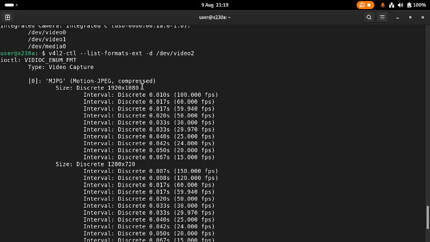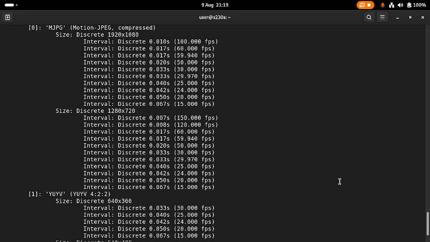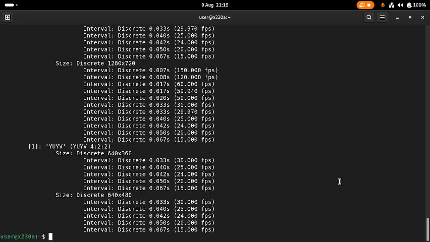So it does 1920 by 1080 at 100 frames a second, 1280 by 720 up to 150 frames per second. And these are all MJPEG standards. So you can get those resolutions. The problem is for YUYV422, which is what OBS defaulted to when I installed it, or set up the camera on OBS, maximum resolution is 640 by 480, which is what I was getting.